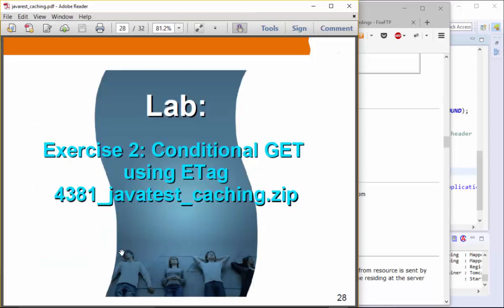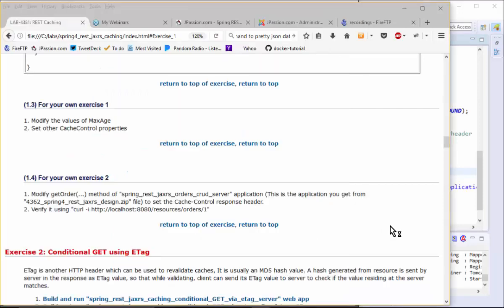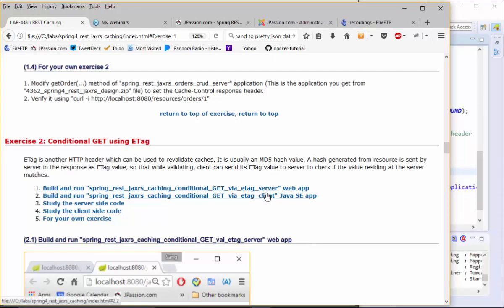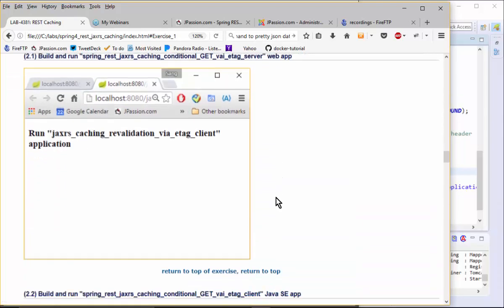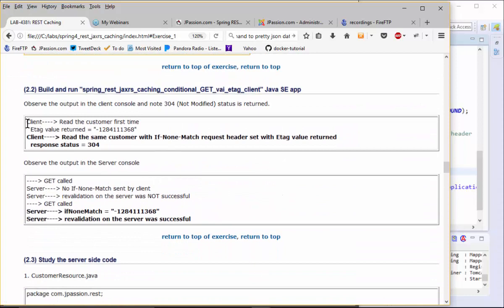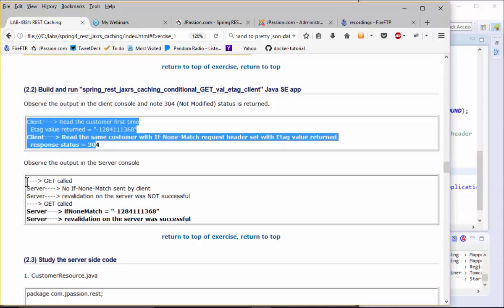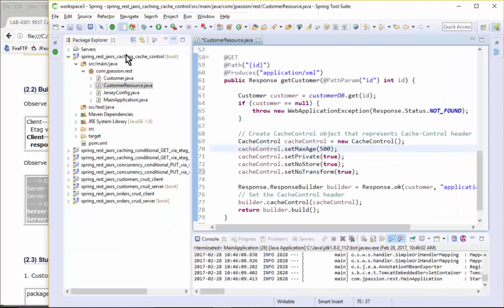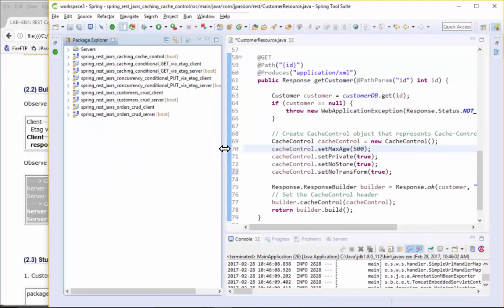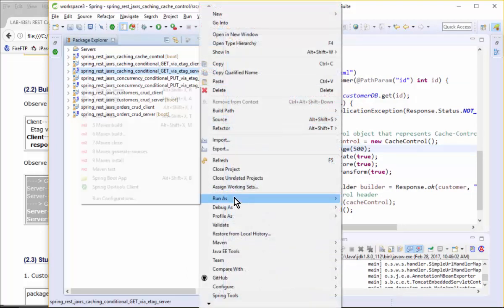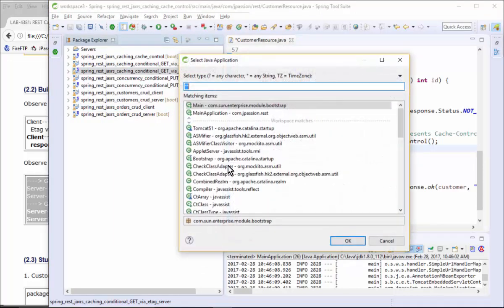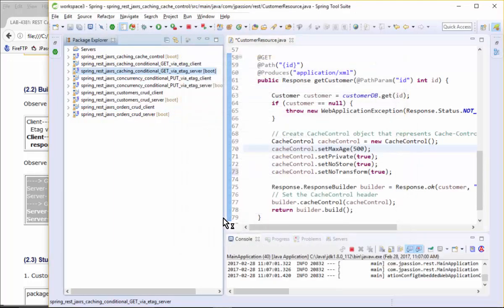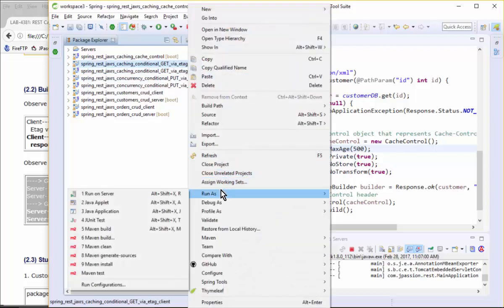Okay, so let's do exercise 2. Here, exercise 2 is where we try the ETag server application and then the ETag client application. Let's run those two, and we're going to observe the behavior on the client side. I also have a sysout println statement on the server side. So let's make sure this is the result that we get. Stop the previous running application, and then let's get the ETag server. Let's run the ETag server as a Java application. And let's run the client, run as a Java application.